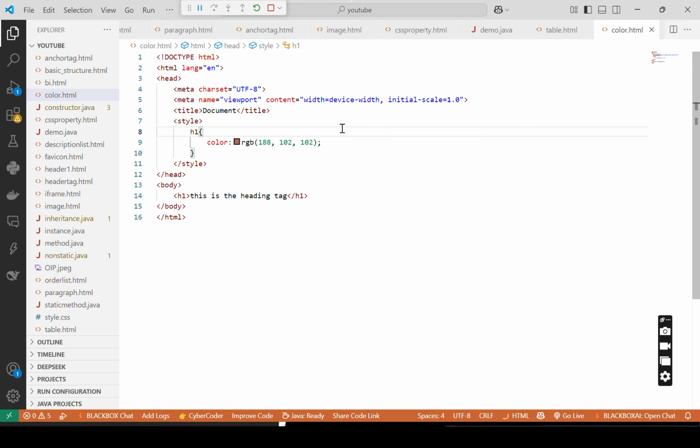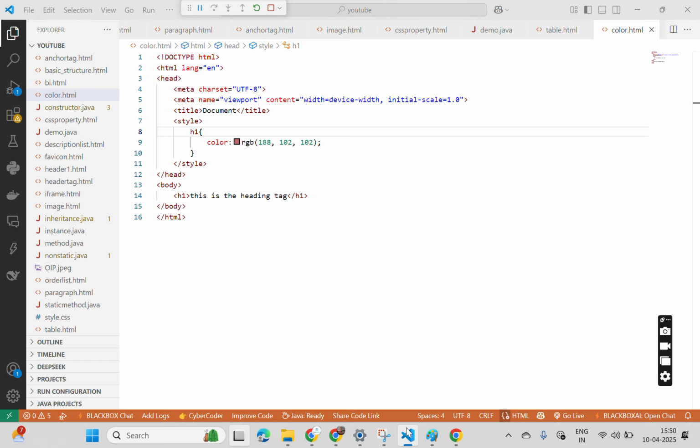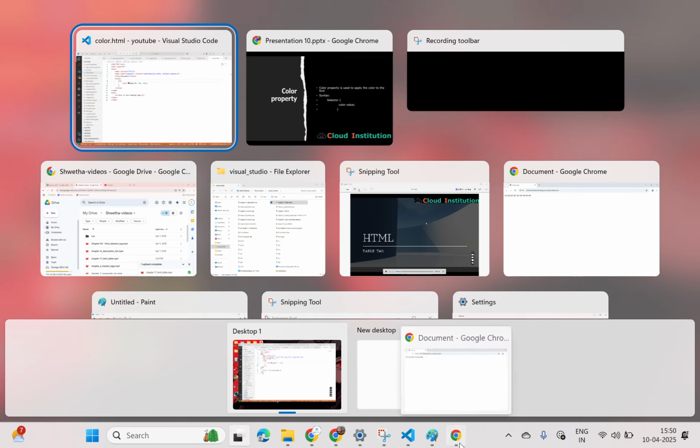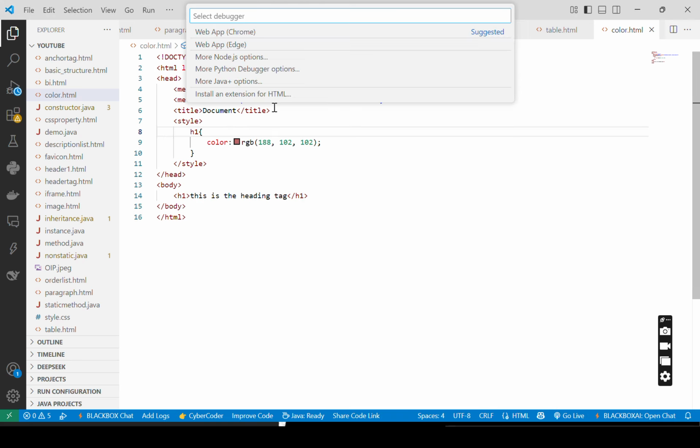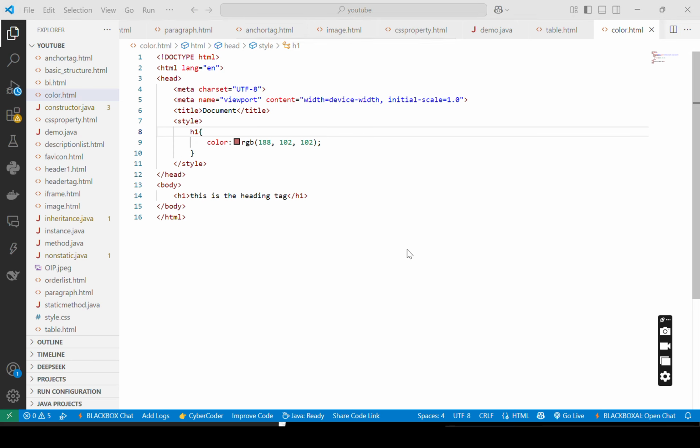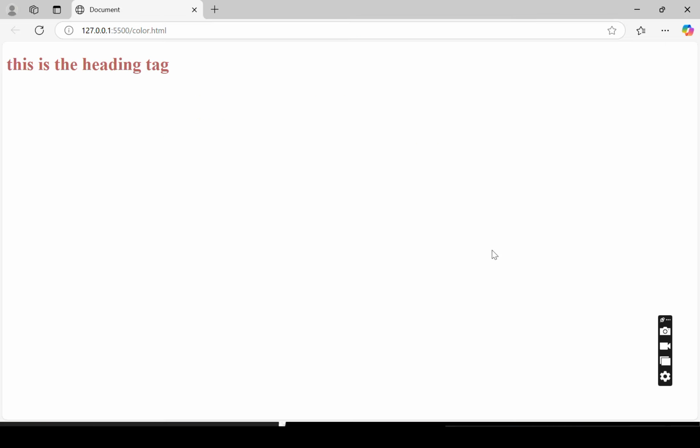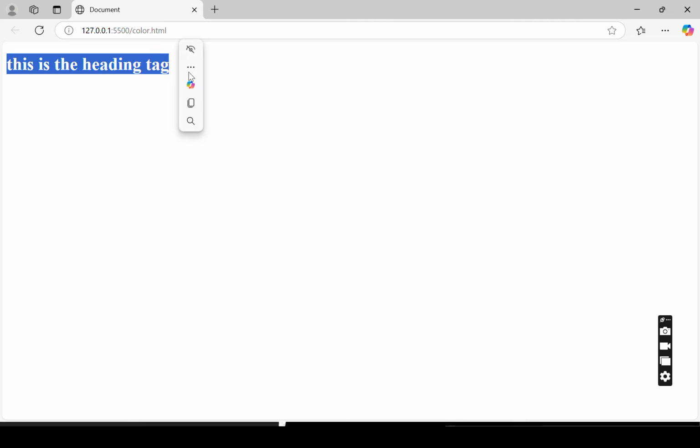Let me run this file. Let me see if any file is running before. Let me close it and run this one. I'll just go with Go Live. If you don't have Go Live, you can install the Go Live extension from Visual Studio, then it will be visible for you. So you can see the color. This will apply for the heading tag.